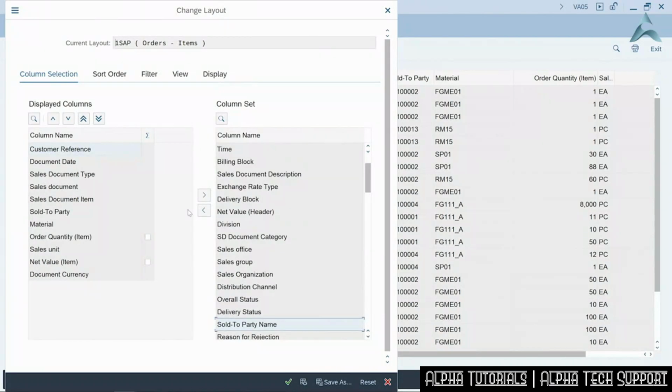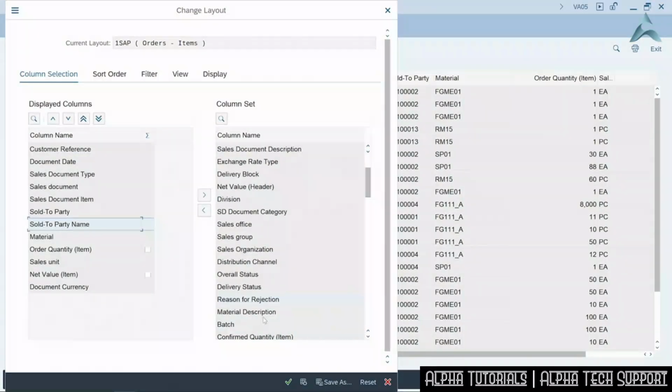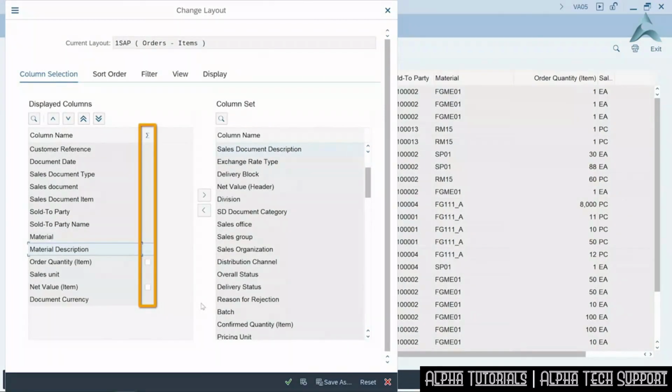We'll click it and add it to our displayed columns. Next, we'll move it up next to sold to party. Next, we'll choose material description. We'll add it to our displayed columns and move that down below material. We also have the opportunity to total our columns. We'll do that now for net value.